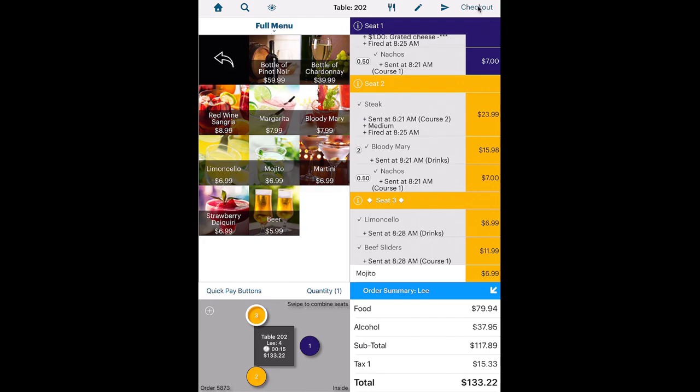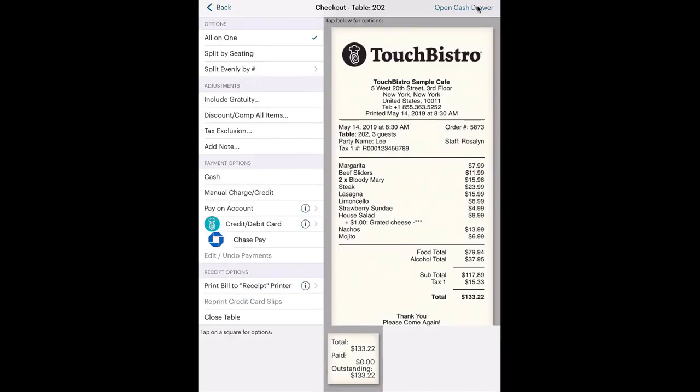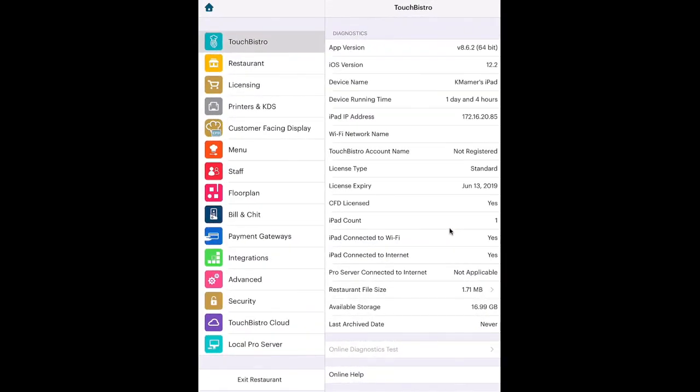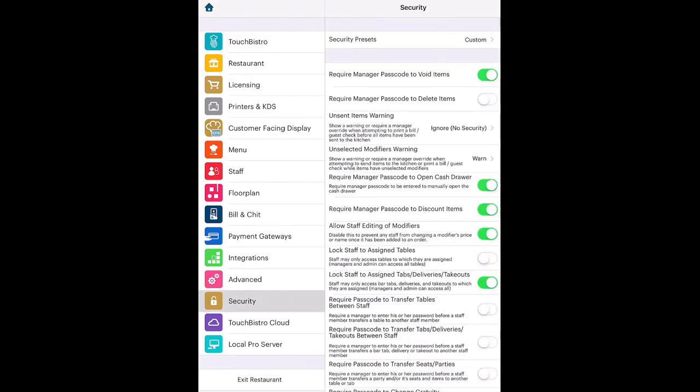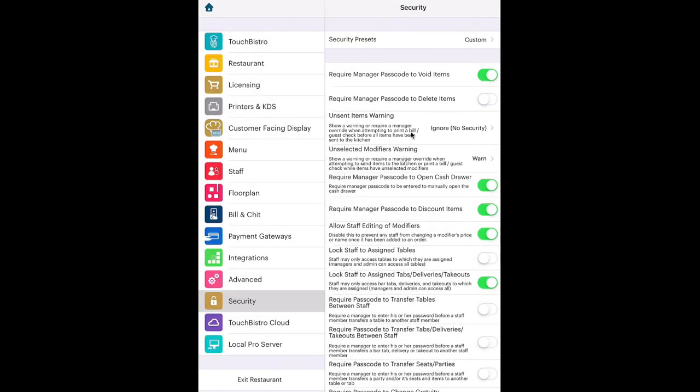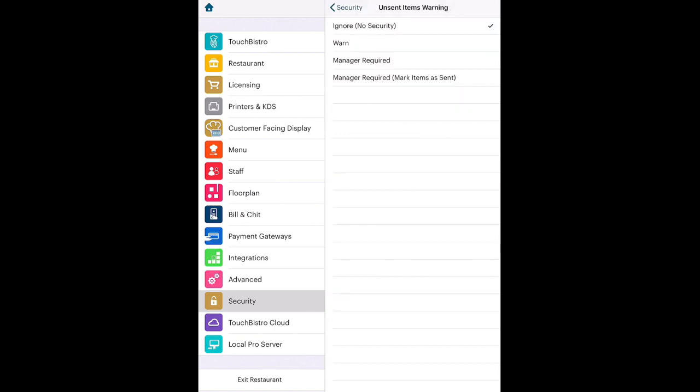In your haste, you proceed to the checkout screen. By default, Touch Bistro will let you proceed to the checkout screen with an item on the order screen that has not been sent to the kitchen. If you, as an admin, would like to prevent that, log in as admin and access the admin settings screens. Tap Security. Tap Unsent Items Warning. Choose your level of security. Tap Warn if you merely want to give the waiter a warning about an unsent item before proceeding. Tap a Manager Required option to require a manager to enter a passcode and override.